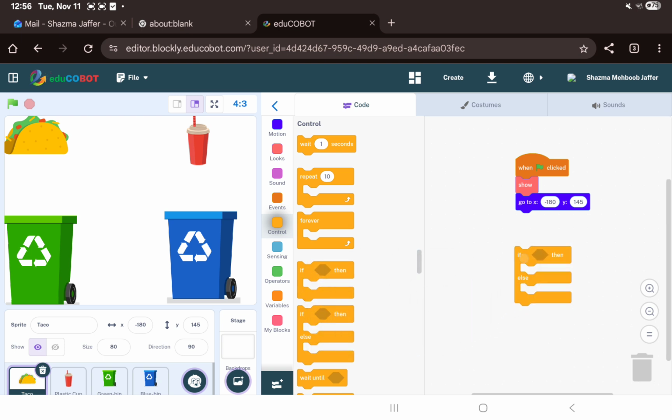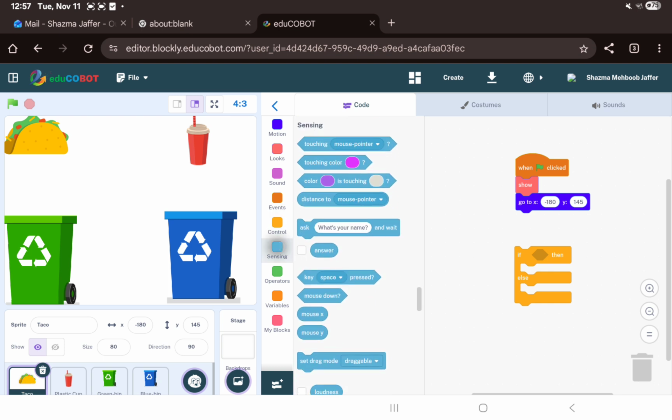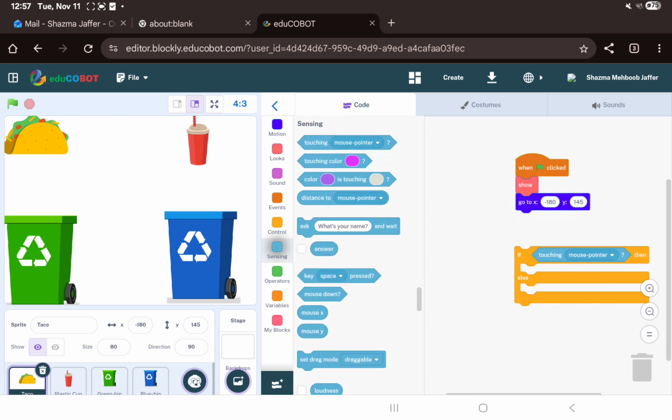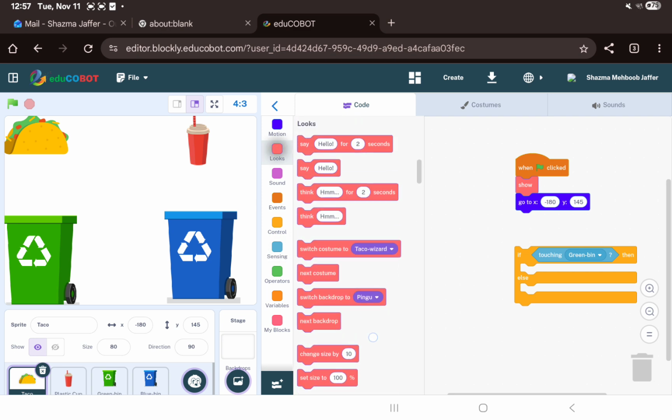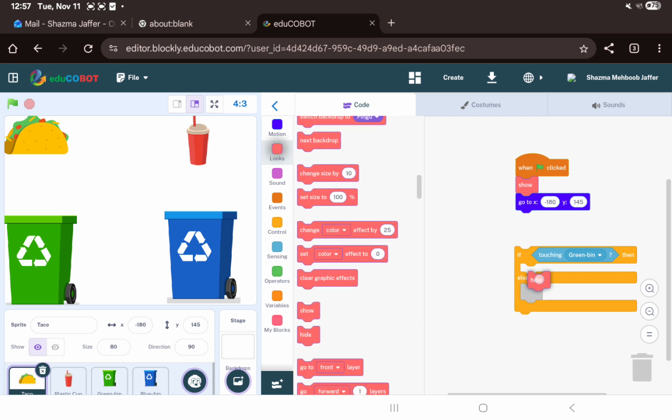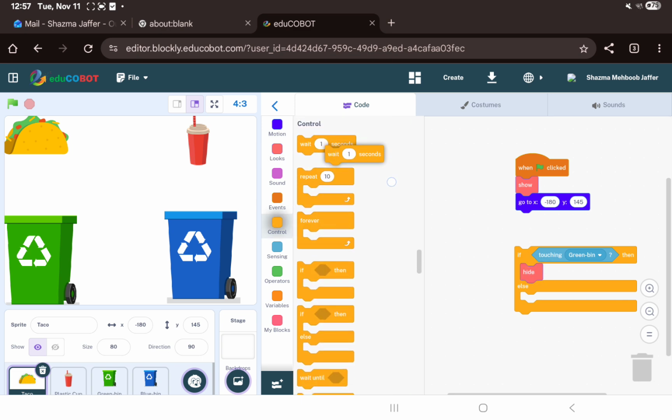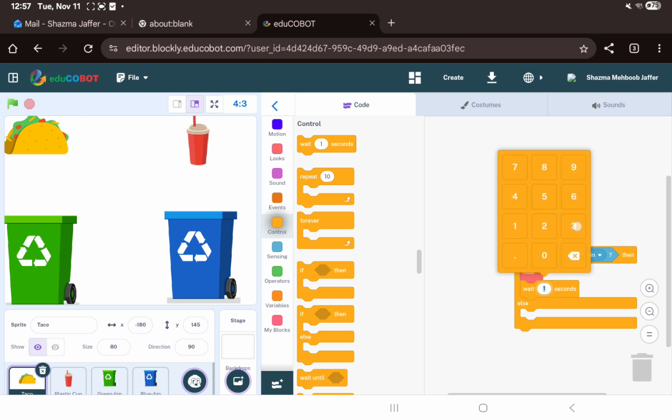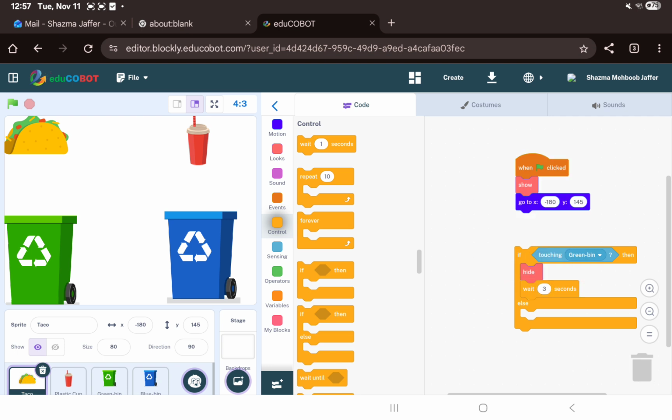After we're done with that, we now go to control and we add the if else block, this one. So we say if the taco is touching the green dustbin, okay, then the taco will hide. It won't show if it's touching the correct dustbin. So we go back to looks and we look for hide and we make it hide, maybe for 3 seconds or something, okay?